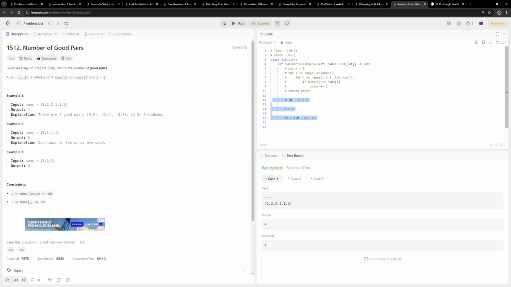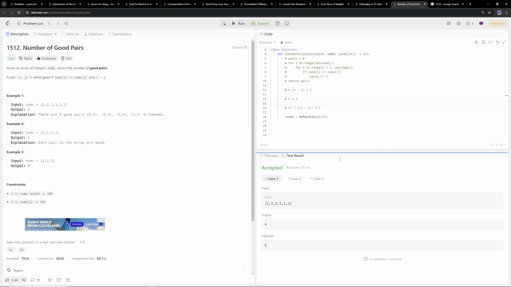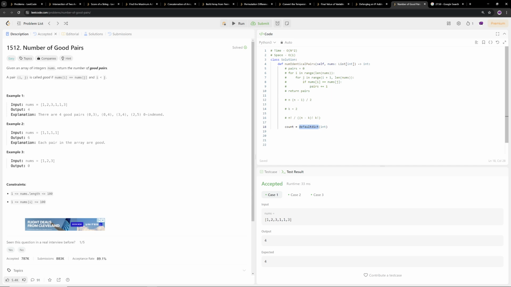I'll comment these out for future reference. To count it out, let's do count, which is defaultdict of integer. One thing to note is that I keep using defaultdict here, but if you use it in your own IDE, it's not going to work because you have to import it. The actual code should have from collections import defaultdict added on top.